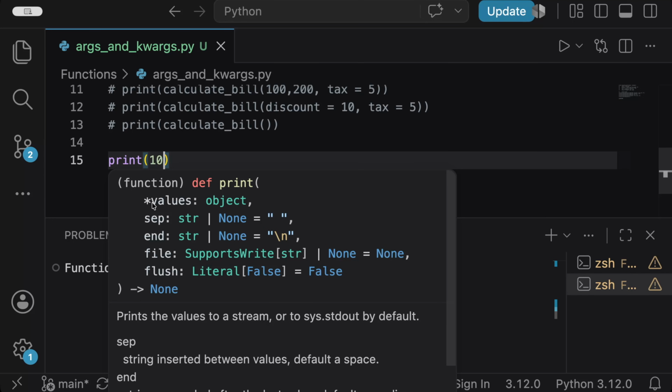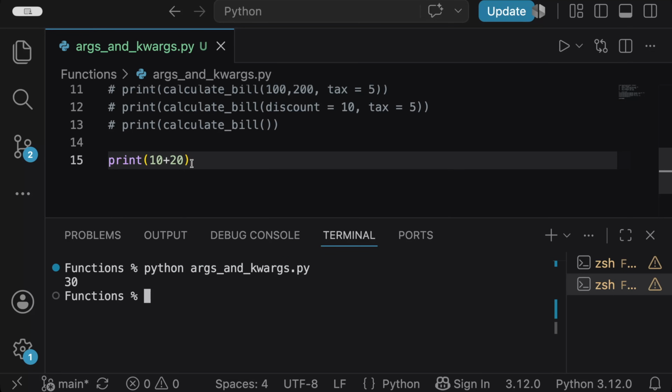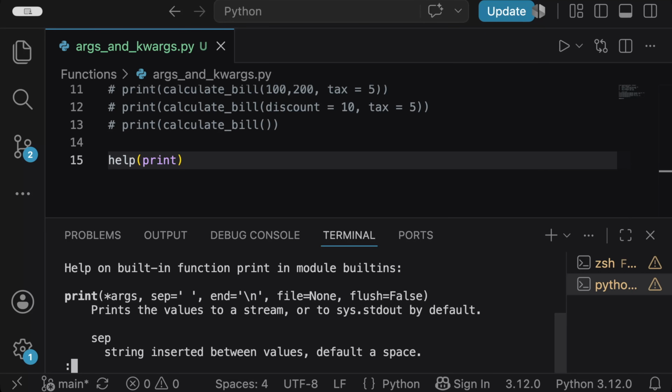As I have said earlier also, you can name it anything instead of args. So here it is coming as values. So the print function here is also using values. You can check it the other way also. If you simply write help print and run this code, you will see it here, print star args. You can clearly see it over here. Do let me know in the comment section whether you knew this fact or not.